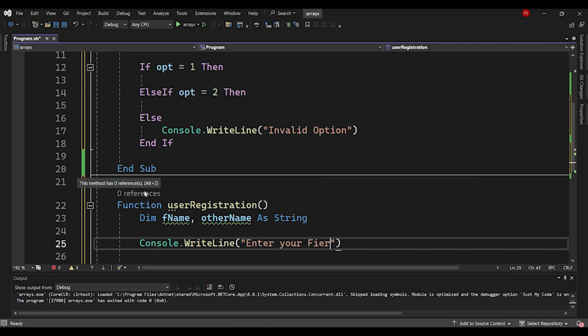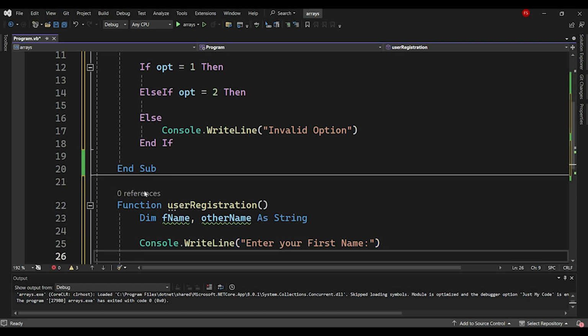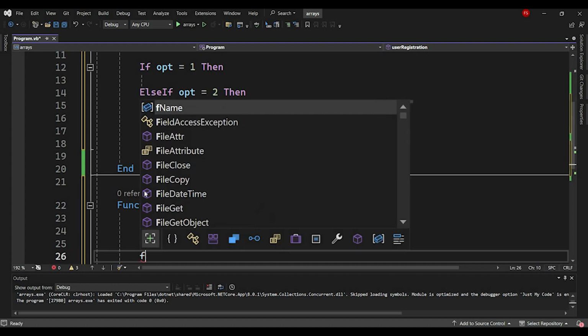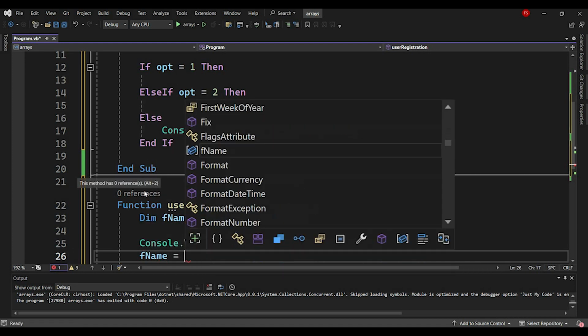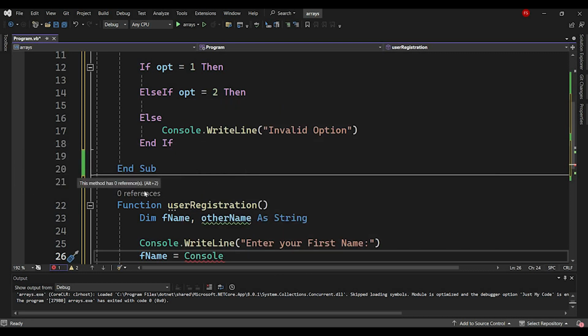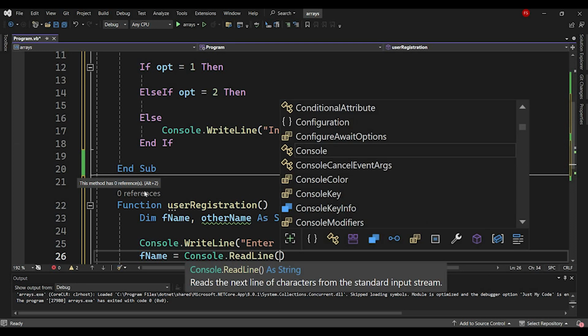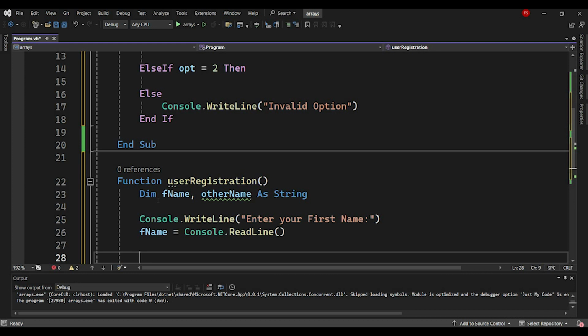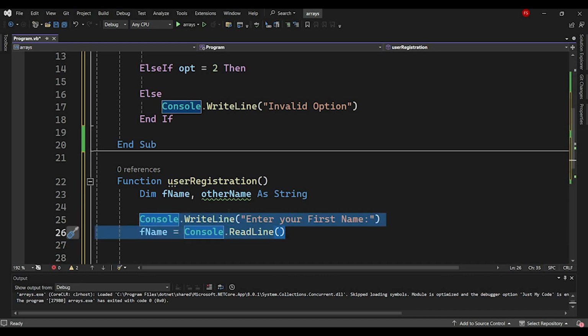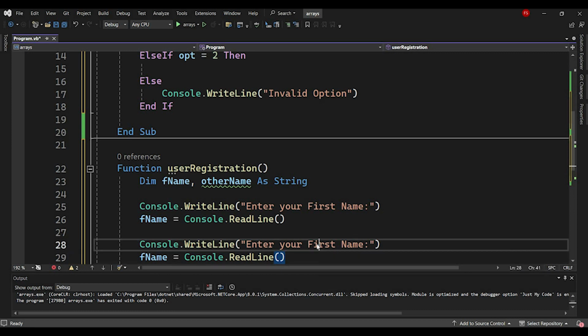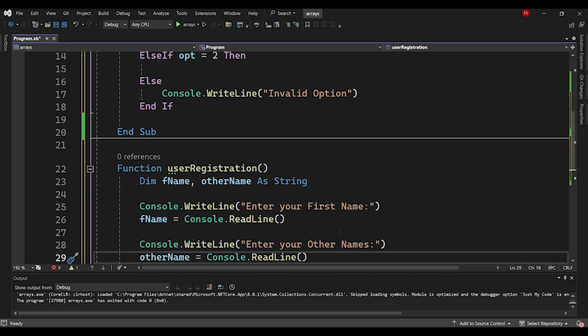enter your first name. All right, so once that one is entered, we should let the system accept that value. So we are going to bring our first name here, first name equal to console.readLine. Okay, so let's do the same thing. Let's copy and paste for the next command. So I'll copy here and say enter your other names. Then I'll change this variable here to the other name variable.